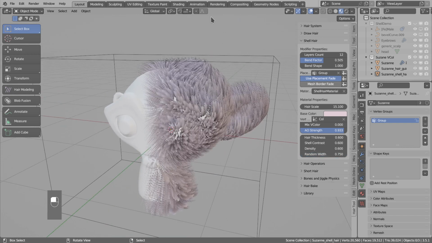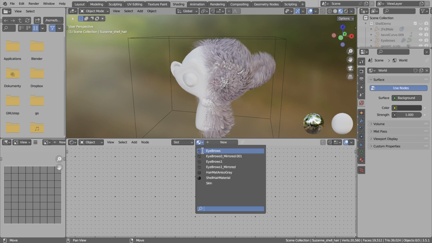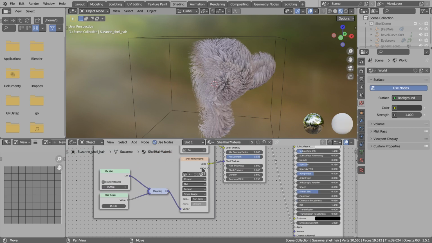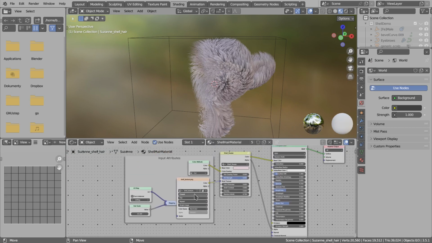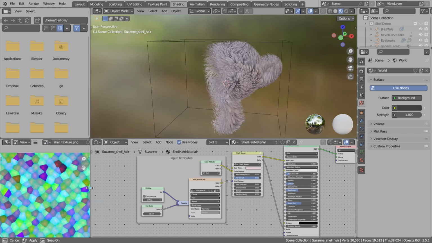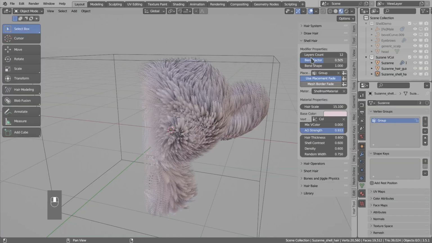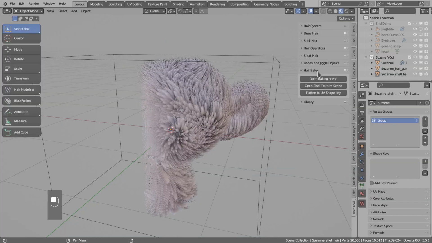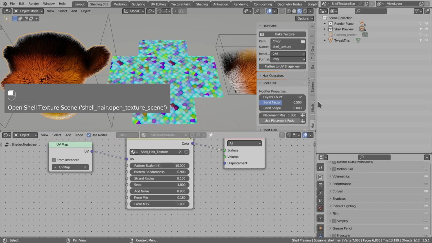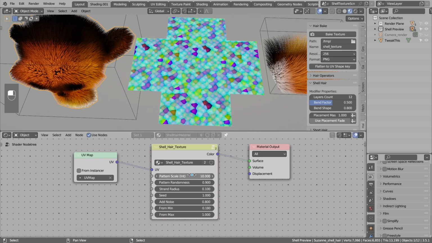So the shell shader is using a special texture. If I show you the shader, we have the texture in here. It looks like this. You can create, update and change this texture by going to hair baking, opening the shell texture scene, and you can see the preview of the texture and the properties of the texture on the bottom.